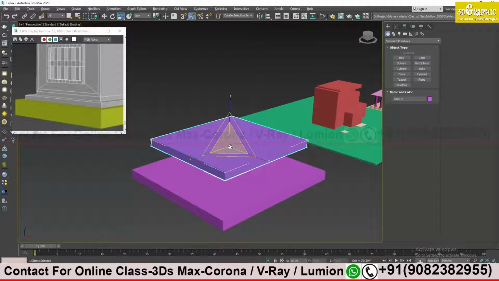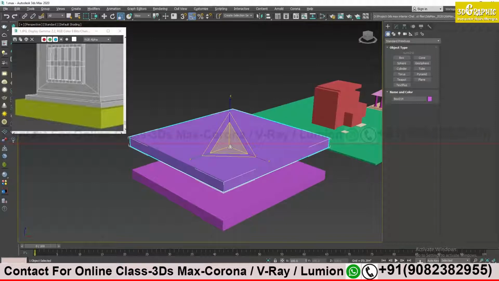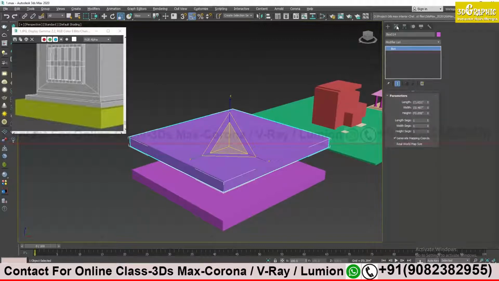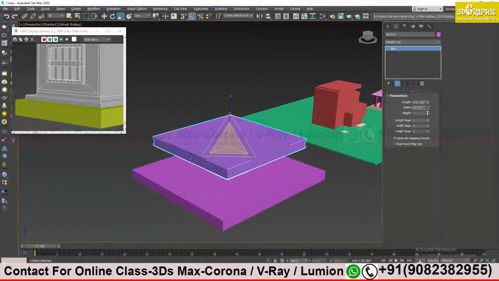Or I will tell you another option. I will do Control Z. Another option to control the height, width, or the size of any object is its object property, which is toward my right side. There is a modifier tab. Click on the modifier tab, and you will find the length, the width, and the height. So as of now, I will change only length and width. And if required, I can change the height as well.